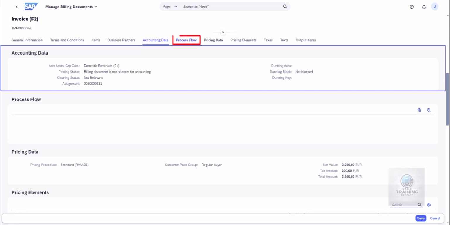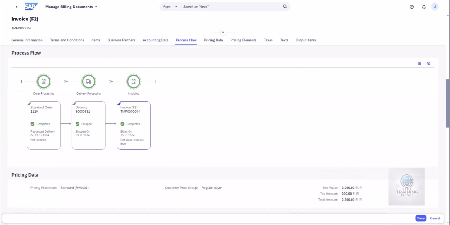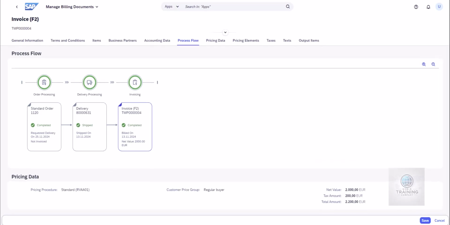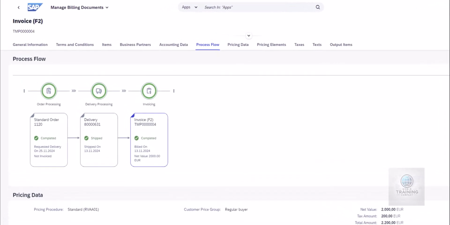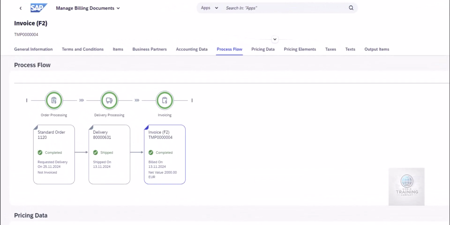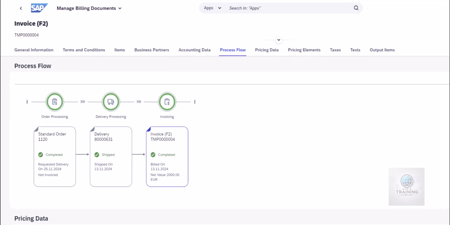The process flow visualized here summarizes the journey so far. It outlines the sequence from order creation, delivery, and the newly created temporary invoice. This provides a clear overview of the completed steps, ensuring transparency and process validation.